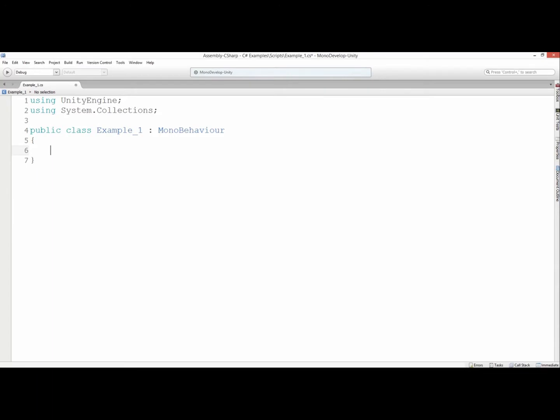Okay, so the first thing we're going to do in example 1 is create a basic element so that we can print to the screen onto our console. In order to do that, we need a method that Unity supplies us with. We're going to type the word void and then start with a capital S and open and close parentheses and then open and close curly brackets.